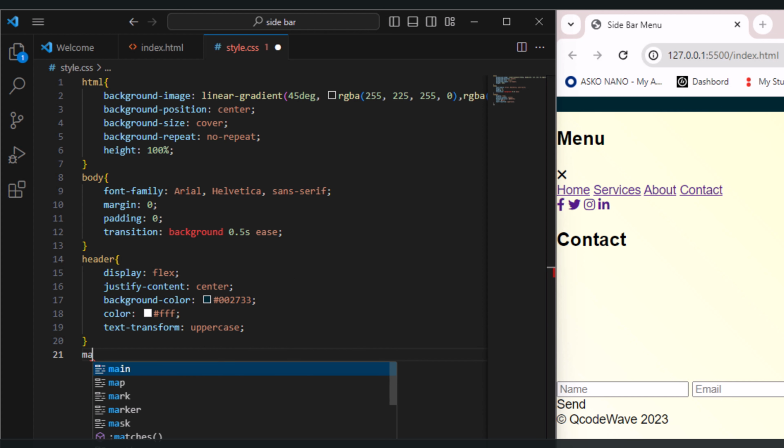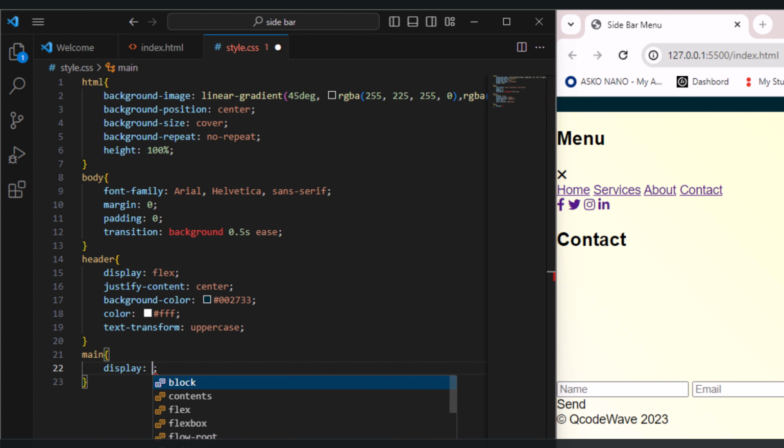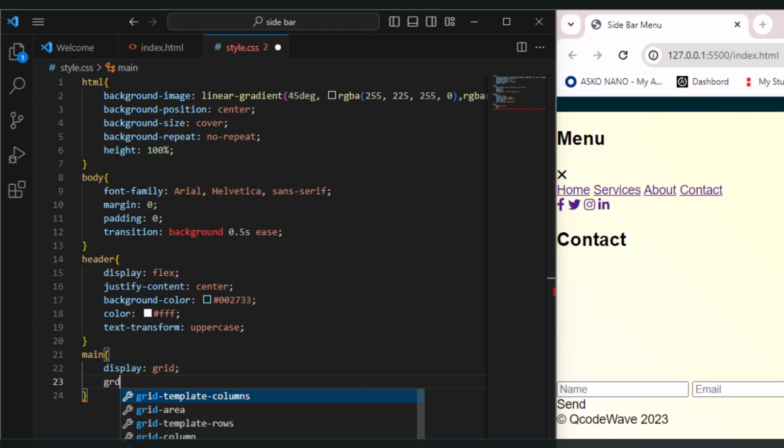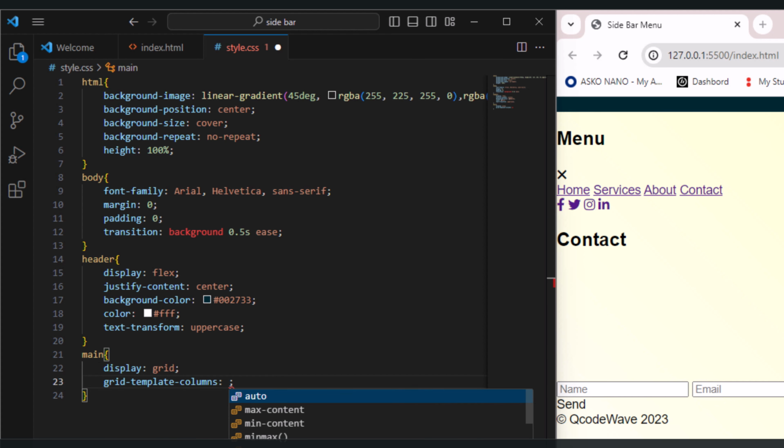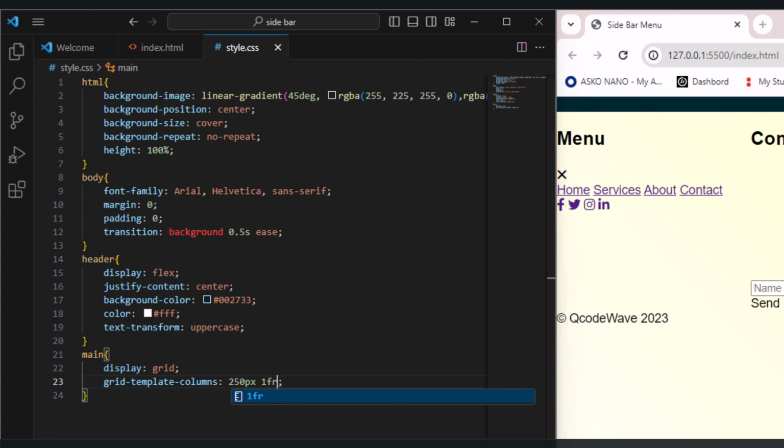Now let's go to main. In the main, I want display grid, grid template columns. You know, the sidebar to have 250 pixel and 1 fraction for the rest of the content. So we add 250 pixel and 1 fraction. Now you see the main content has moved to the right.